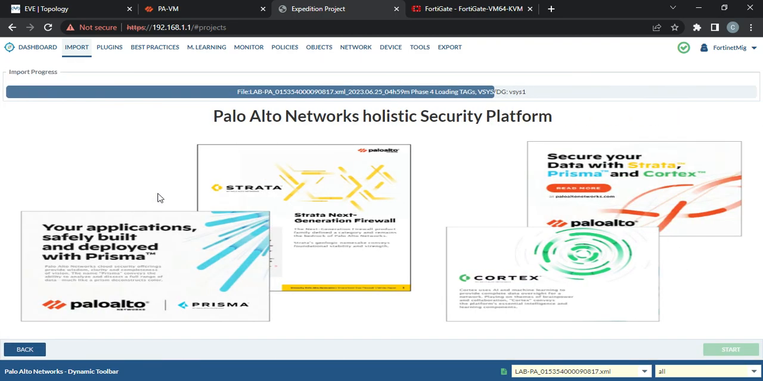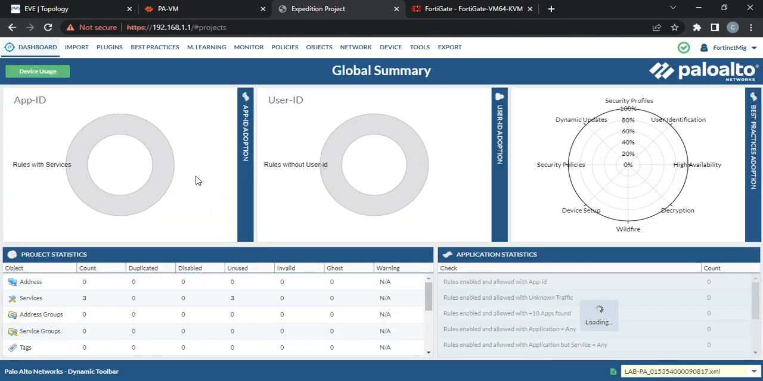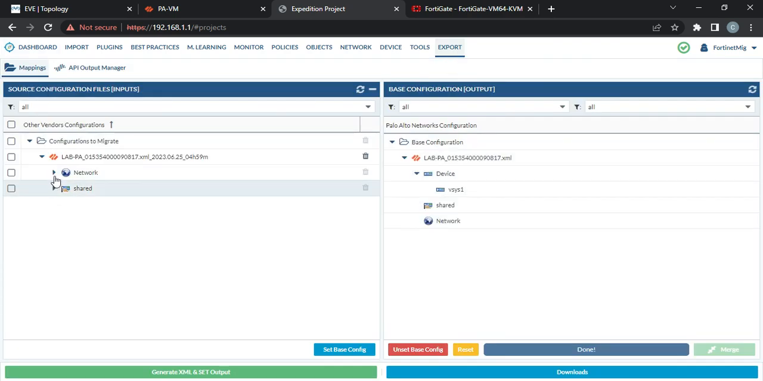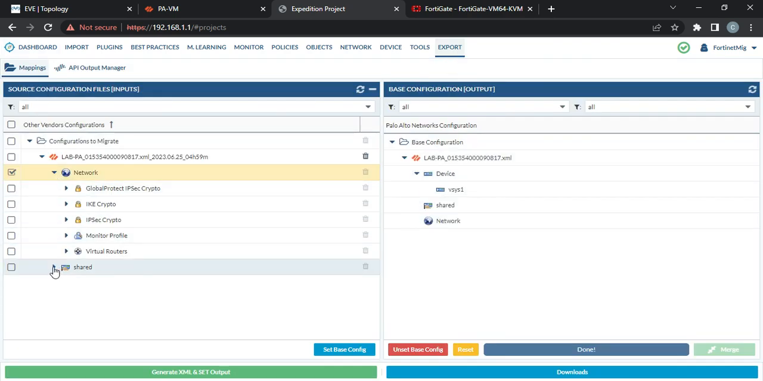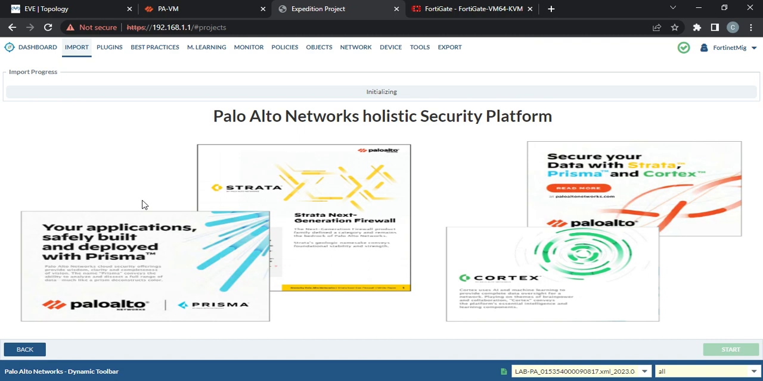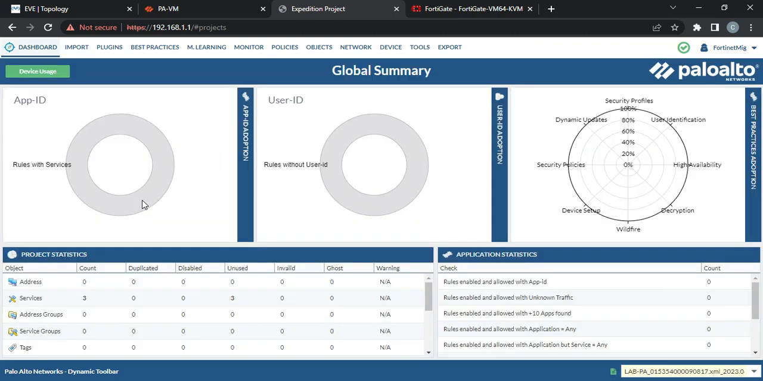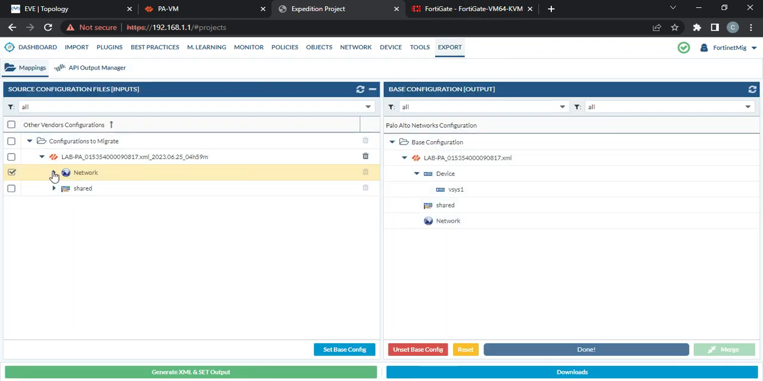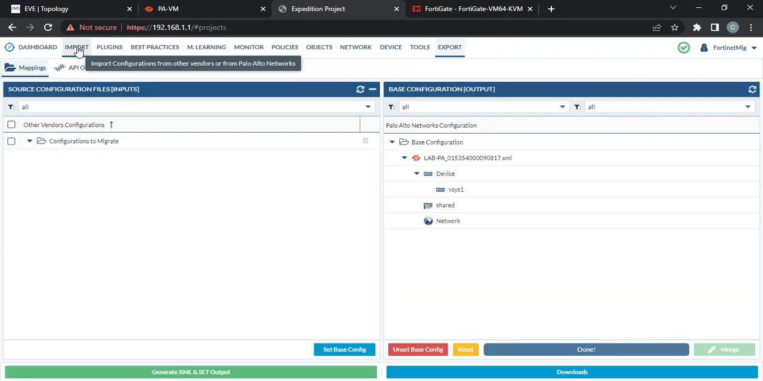So let's do it again. So we have it, okay. Still network is there, VSys is missing. So just do the import again. I mean, these are the challenges we face with this Expedition tool. Network is coming. We are not able to load the VSys. So let me delete this and do it again.